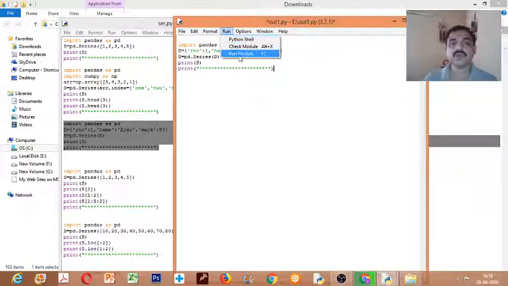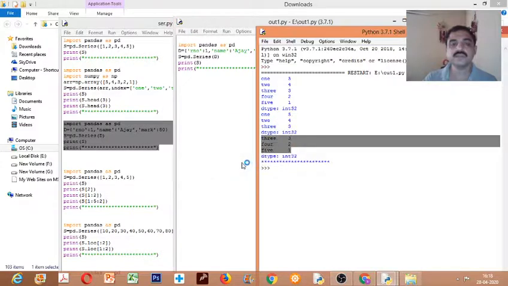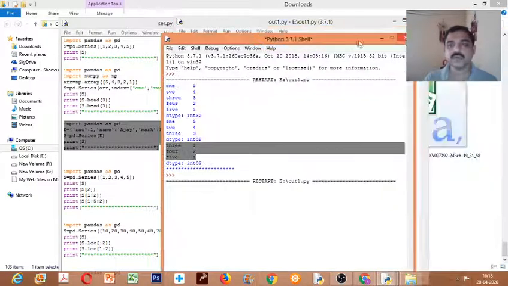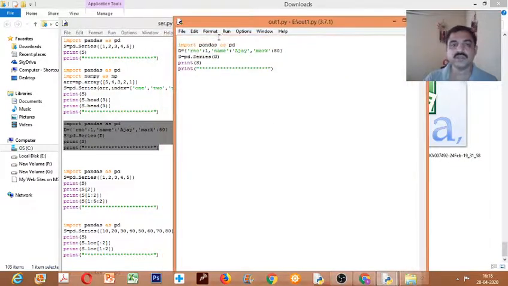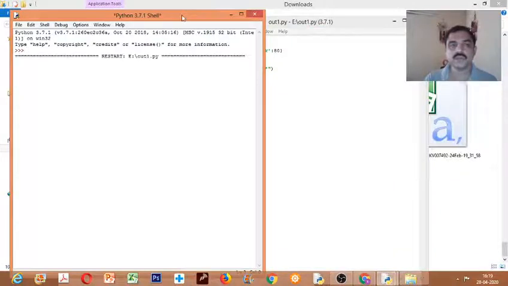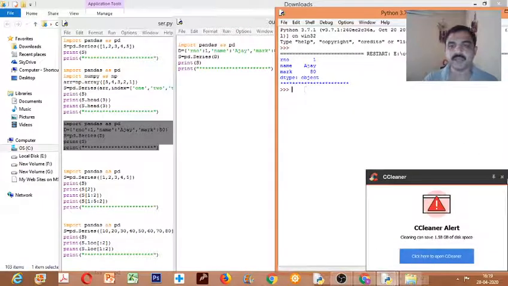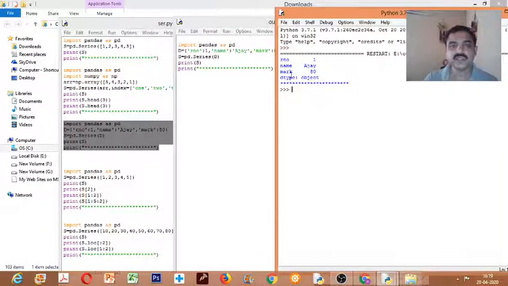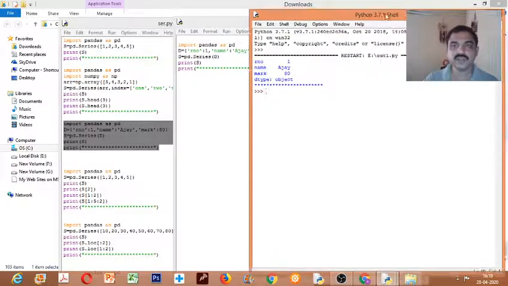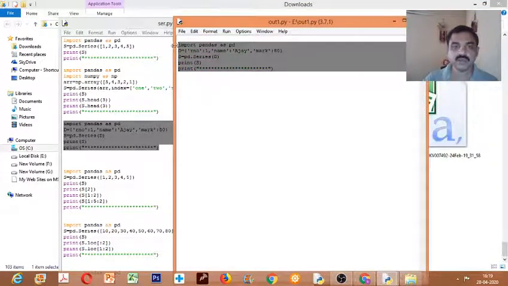So let us see what will be the result of this. Okay, I'll just close this and run. Yes, now you can note down here the roll number, name and mark. These three are the keys and 1, Ajay and 80 are the values. It is displayed in the form of a series now. Is it clear? We'll go to the next example.